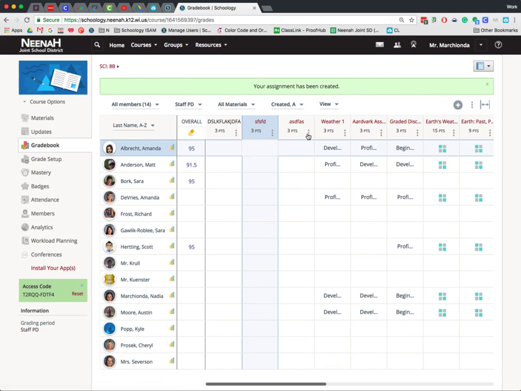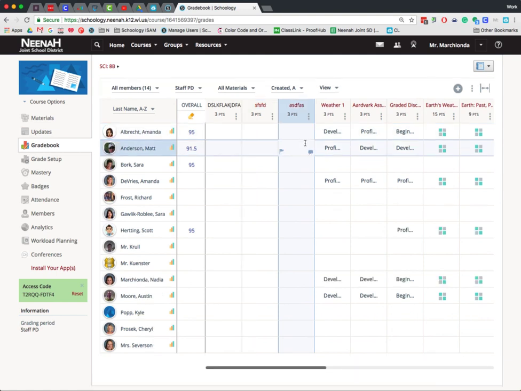So that's pretty much how you attach targets to different materials in Schoology. There's not much to it.